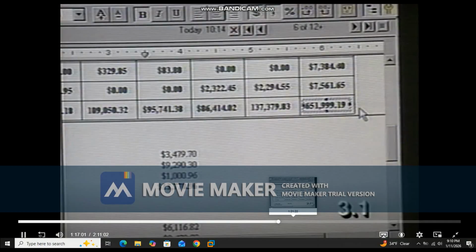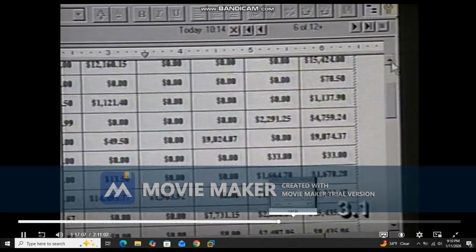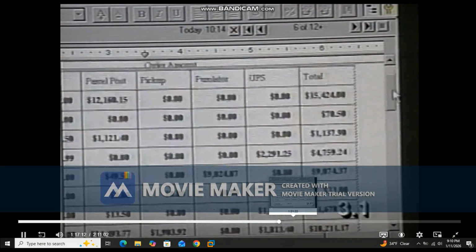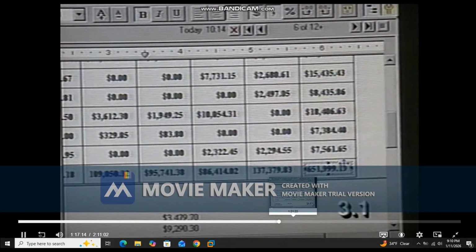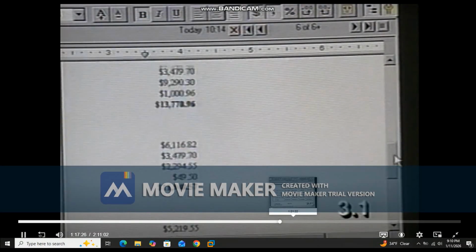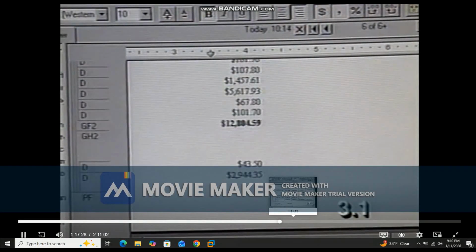Notice that we need to actually expand this so that we can see it in full. I would need to expand the size of the cross-tabulation itself, and then I can expand what's within it. I'm just going to try to expand what's within it, and you can see it automatically sized the cross-tabulation. So there's the grand total that Ann sold, which is $651,999.19. And that number should be familiar to you as well.